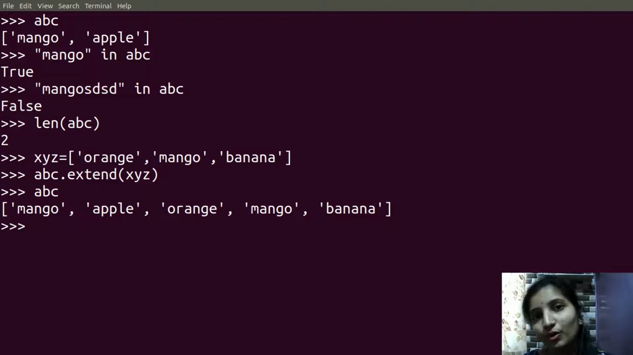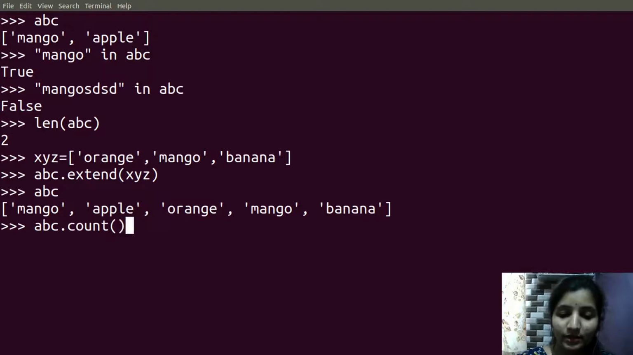Now if we want to find out how many times a particular element is there in our list, we have one more function, that is count, and inside count we specify which element we want to check.